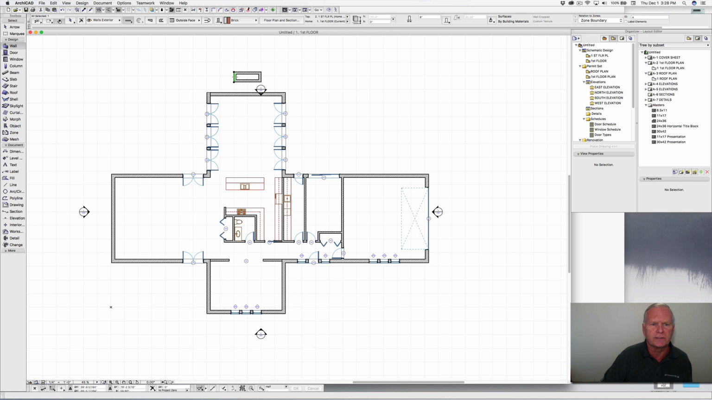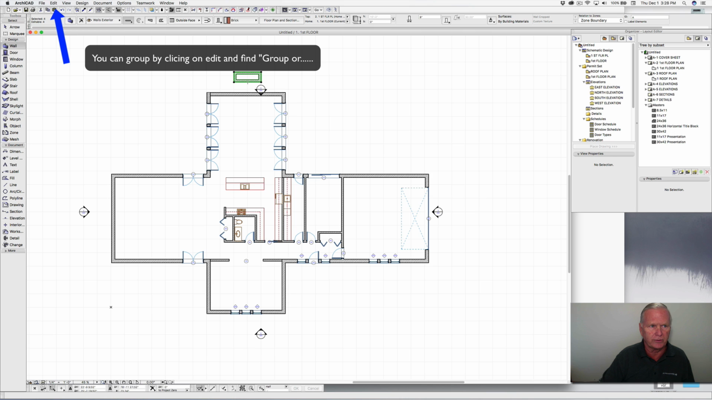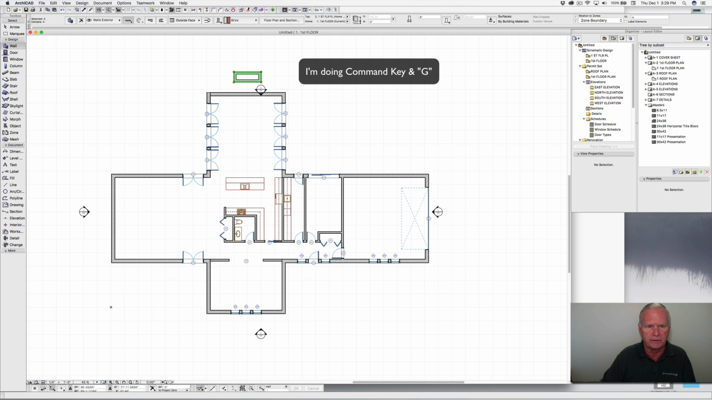We're going to move these all together. So what we're going to do is highlight them, and we're going to group them. Okay, so now we can go up here to edit and group, or we can do Command G and group, and you'll see that all the walls turn a different color, and they are now a group. So we're going to drag that group.